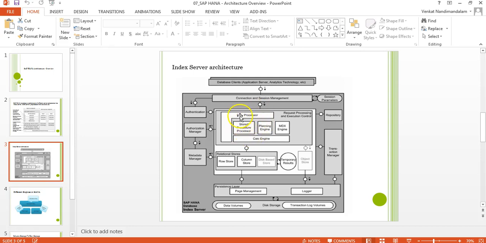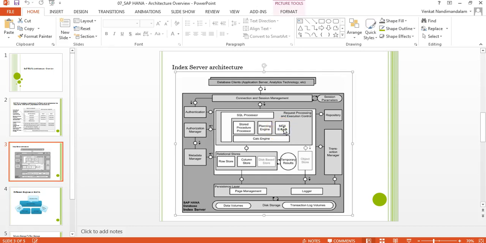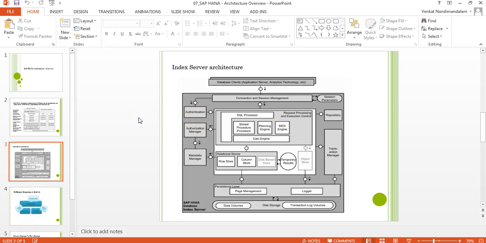Okay, in this we have different components: SQL processor, stored procedure processor, planning engine, MDX engine, calculation engine. Most of the SQL operations, joining tables, all those operations will happen in the SQL processor. If you are running any stored procedures, those go to the stored procedure processor. If you are running any planning applications on HANA, that goes to your planning engine. Or if the reporting tool from where you are executing your reports is a multidimensional expression language tool like BO Analysis Office or BEx queries, then those operations go to the MDX engine. Or if you are trying to access modeling objects, which in HANA are attribute views, analytic views, and calculation views, that goes to our calc engine part.